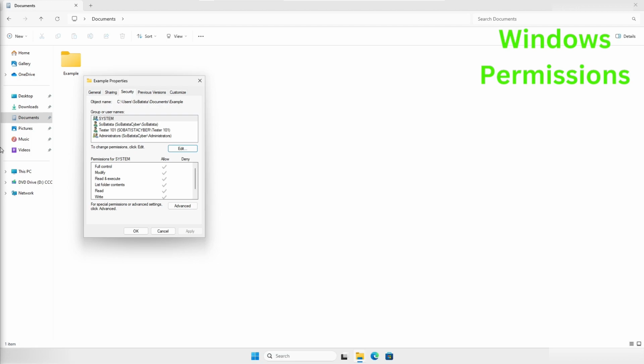Now let's say you create a file called example.txt inside the example folder. By default, example.txt inherits all the permissions from the example folder. But what if you need to restrict access to this file beyond what's set for the whole folder? Well, Windows makes this easy. You can modify the file's permission directly, tailoring access without affecting the parent folder's settings. This flexibility means you can have general rules for most of your content, with specific exceptions as needed.